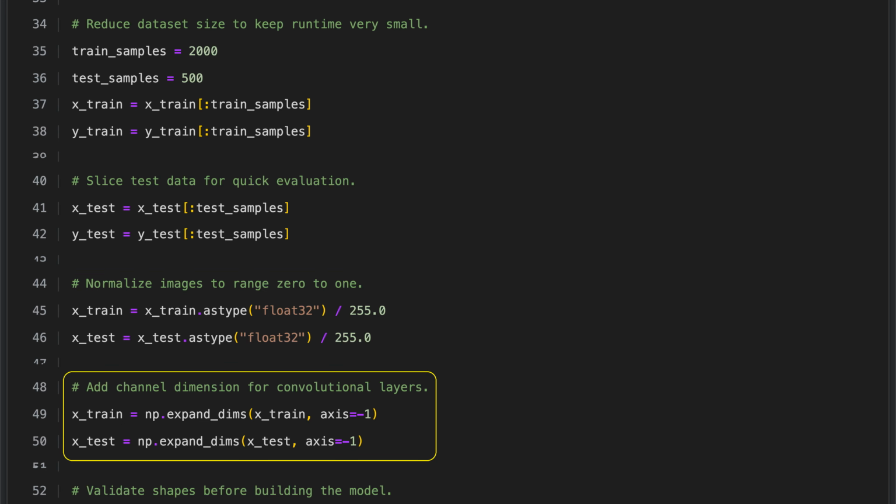Before using convolutional layers, we must add a channel dimension to the training and test image data. We do this by expanding the data arrays so that each image changes from a two-dimensional shape to a three-dimensional one. In this new shape, the added third dimension represents the single color channel. This step is essential because convolutional neural network layers require input data to include a channel dimension, even for grayscale images such as those in the MNIST dataset.